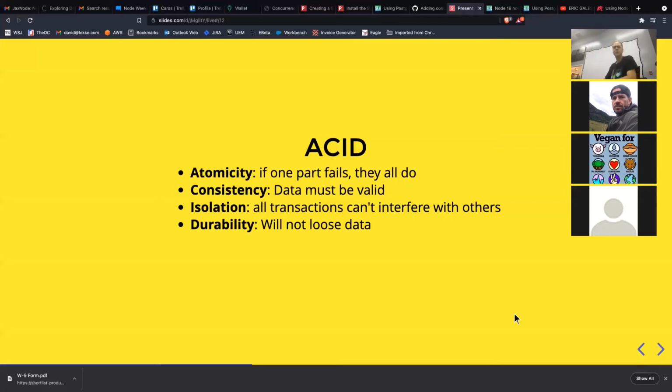And then durability is basically just making sure that you don't ever lose your data. That'd be bad, and I've actually seen and experienced that where there's been data loss. That's not good. You don't want to have that.